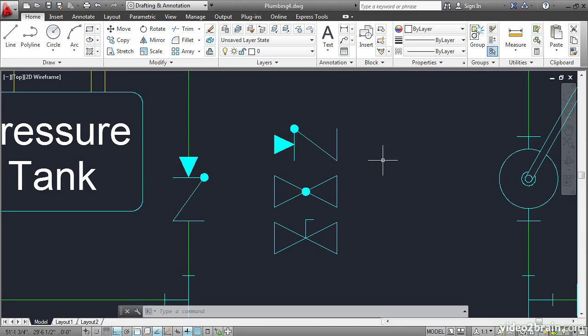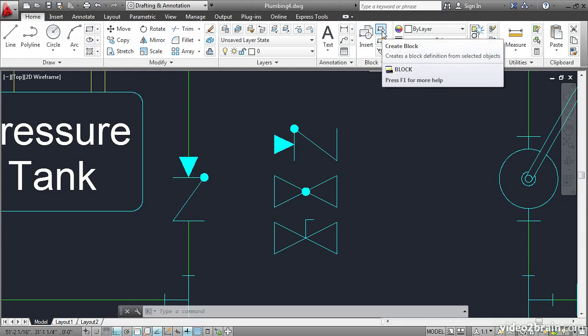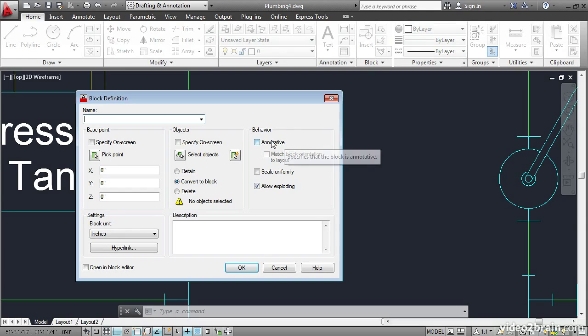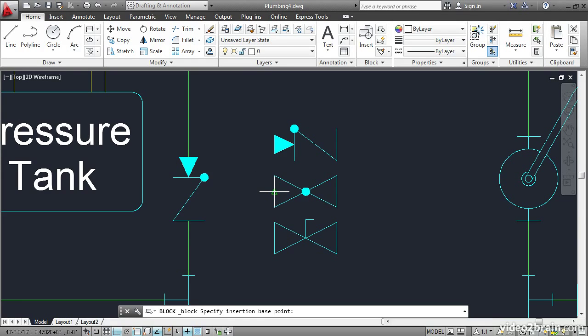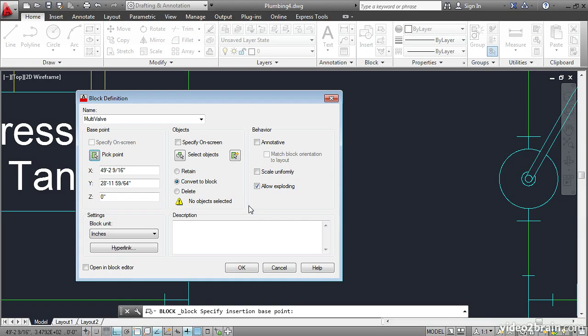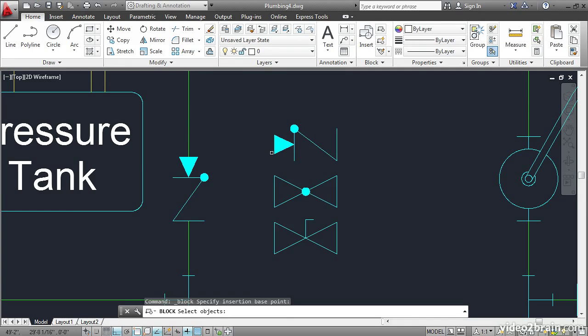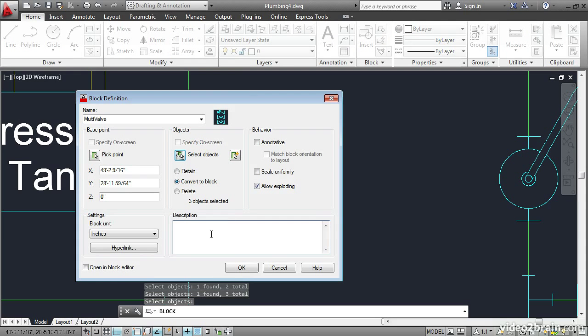Now it's time to define an overarching block that contains all 3 of these. To do that, I will use the same command, Create Block. And I'll call this Multi-Valve. I'll pick a point right here. Select the objects, 1, 2, 3, and press Enter. Now, I'm going to open this in the block editor by checking this box. And I want the result to convert to a block.